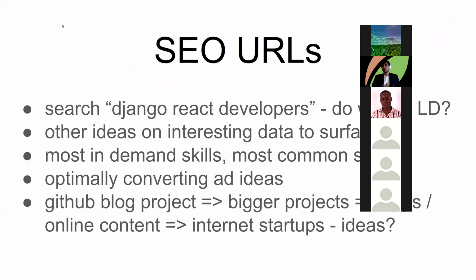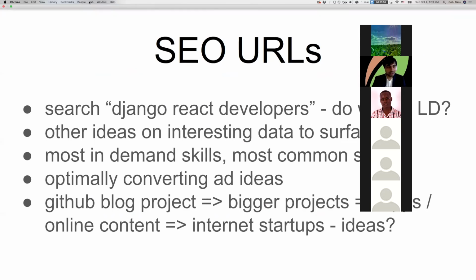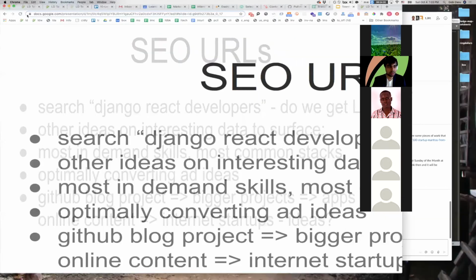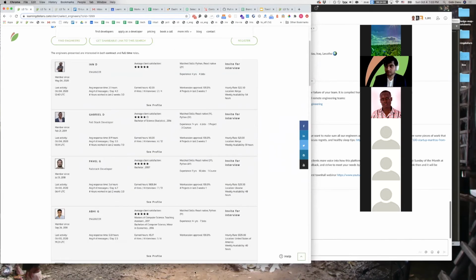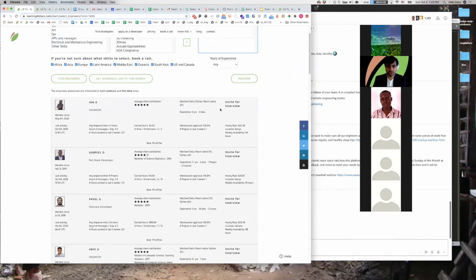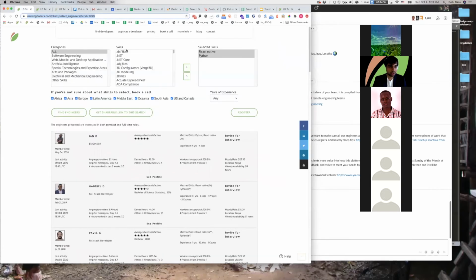We want, when people search online for React, Python, or Django React developers or something like that, LD's search results should come up. So what do we have here? We have a search result for developers who know React Native, Python. And we have a list of candidates. So anyone who's searching online should be able to receive this URL in their search results.